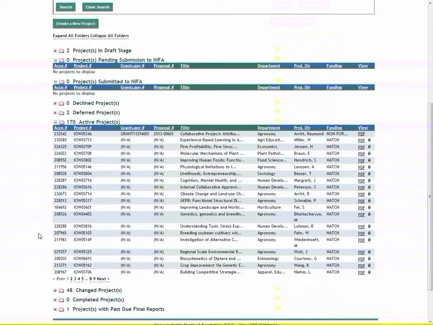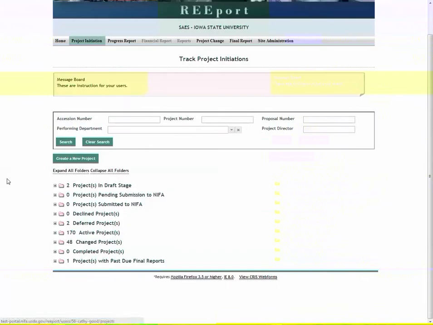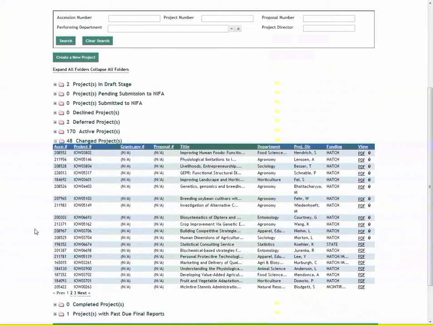Any active formula project that is changed in any way using the Project Change module will be displayed under the Changed Projects folder. So one thing to keep in mind when looking at this folder is that changed projects will also be found under the active folder. Think of the changed folder as a filter. The active folder displays all active projects, while the changed folder displays all active projects that have been changed.